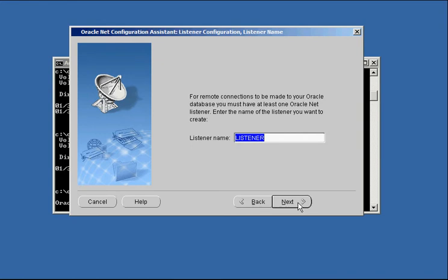Now, if you had multiple databases running on the system, I would change the name to be DB1, DB2, or Finance1, Finance2, or whatnot, because each database will have to listen on a different port. Okay? But we only have one database running on the system that we're going to really worry about, so we'll just leave the listener name as is. Listener's fine.